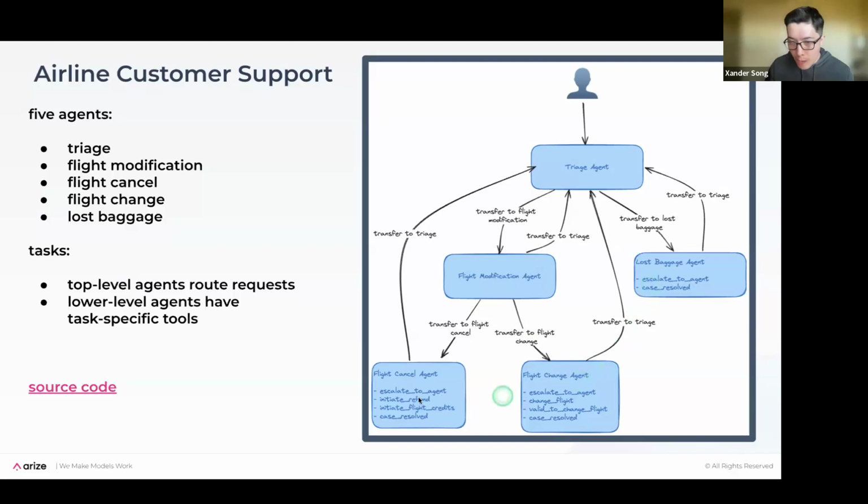And then you can see down here at the bottom, some of these agents also have additional skills, right? So in addition to the ability to transfer back to triage if they need, this flight change agent has, for example, the ability to escalate back to a real agent, meaning a human being, the ability to change a flight, the ability to validate, I think this is some kind of validation thing, and the ability to resolve the case, meaning hey, this case is over. The user got everything that they needed, right?